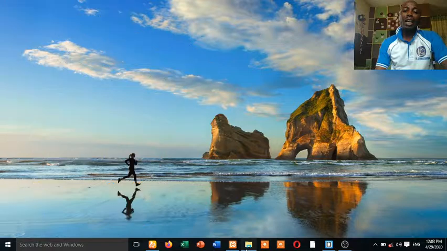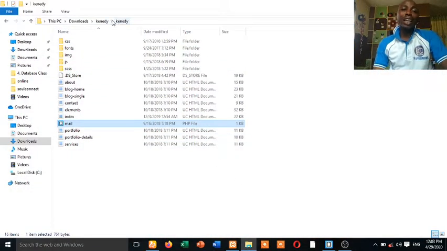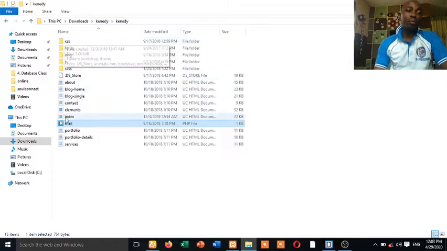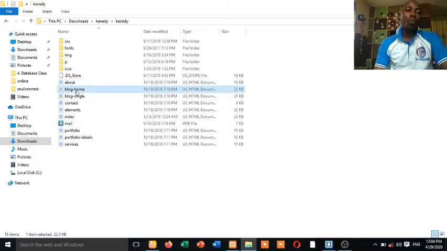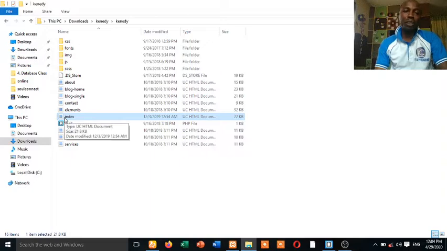Now a website is always a folder. Look at that website, Kennedy. This is a typical website. So all these are the pages: about, blog home, blog single, contact, element, index. A typical website will have the index as the home page, because I'm going to be giving you templates to work on as you are reading your CSS. I don't want to waste time. I'm not the kind of person that would waste your time. I want you to get something so that you can move on to the next level.